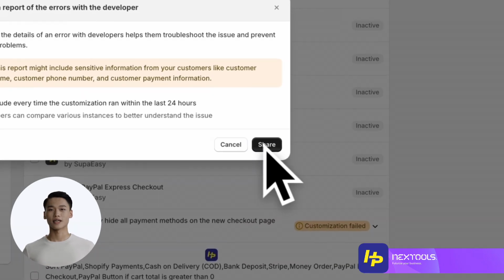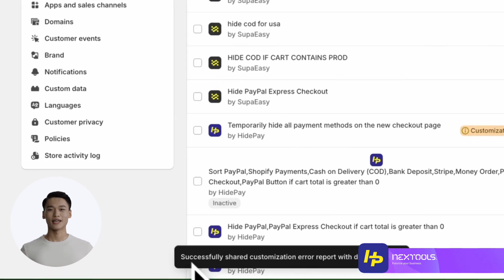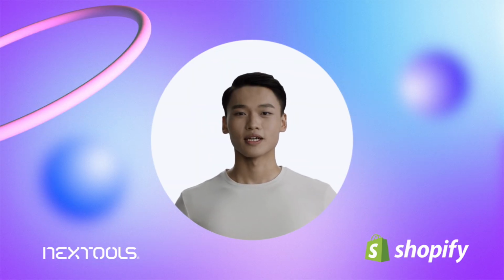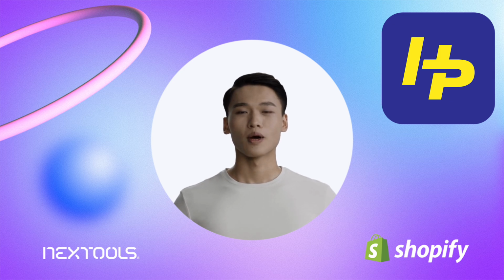In the new window, click Share, and you're done. Once shared, you'll see the message Successful Shared at the bottom of the page. Congratulations, you have successfully shared the log with the developer, who will now be able to solve your problem.